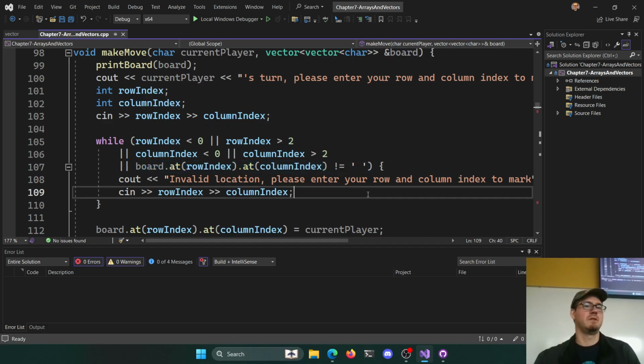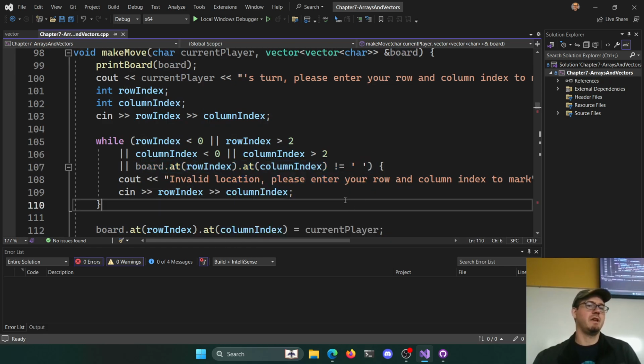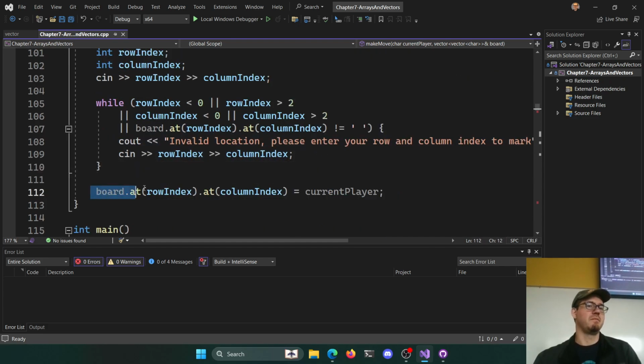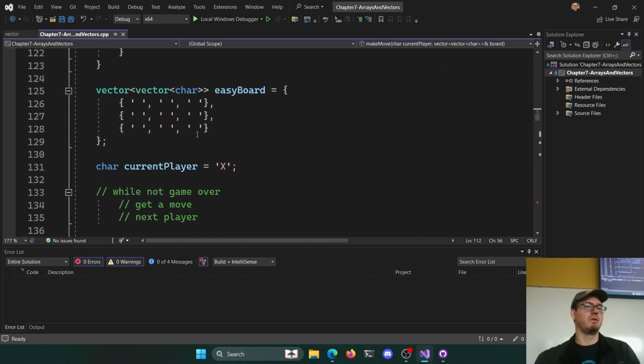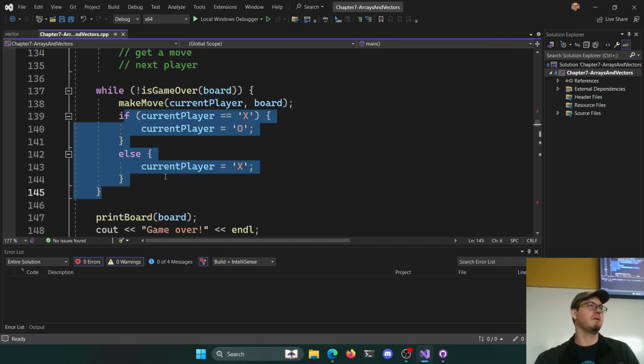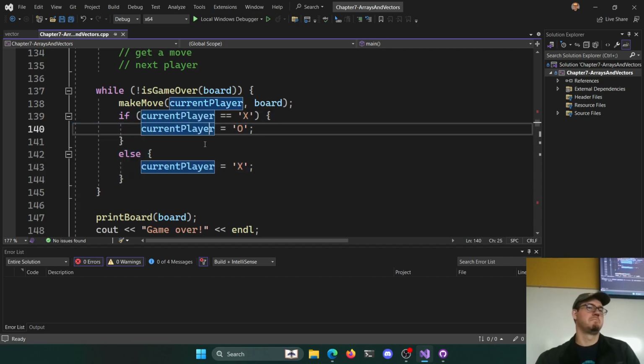Okay. And then we tell them, hey, that was invalid. Try again. And I just keep them in that loop until I get something that is valid. And then we mark it by setting the value to the current player. And that's what our loop did. Right. We get a move, next player, get a move, next player. So while the game's not over, we make a move and we go to the next player. Make a move, we go to the next player.